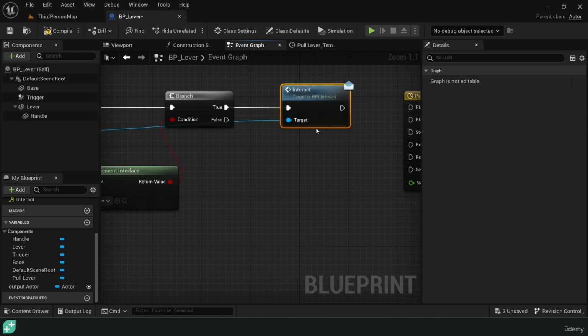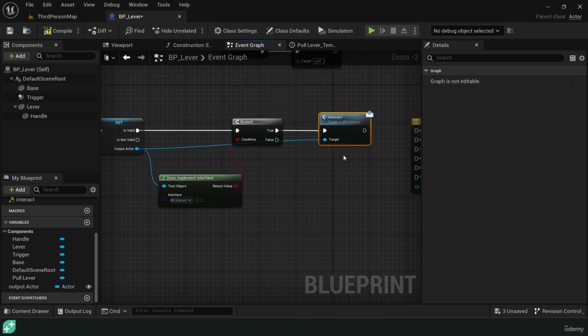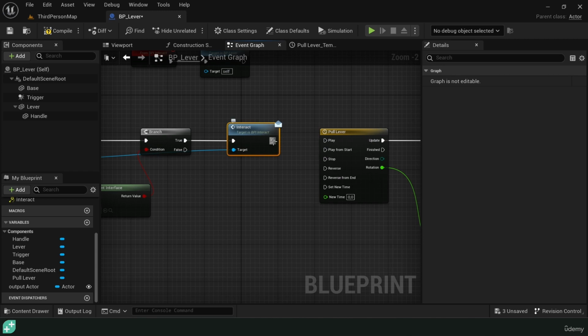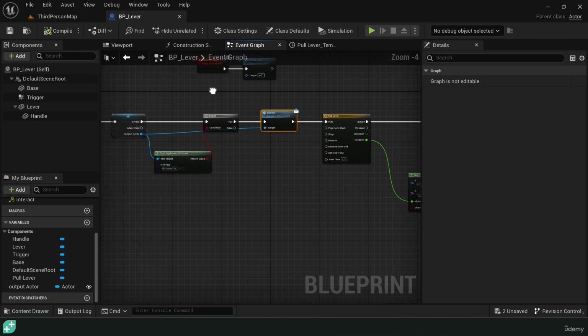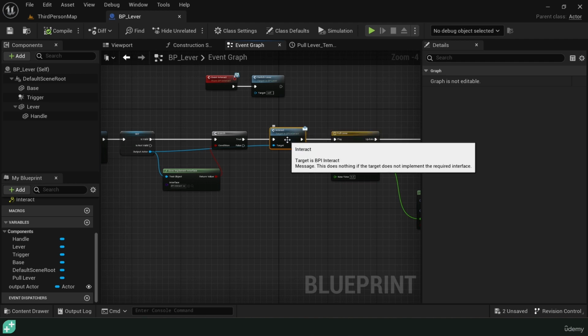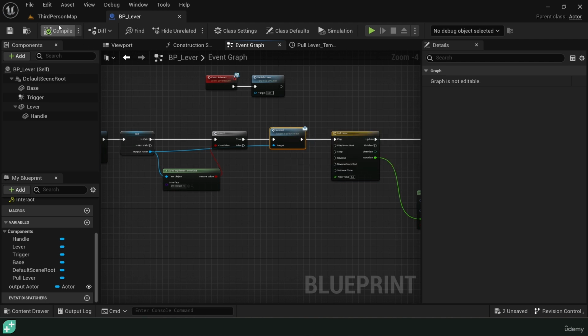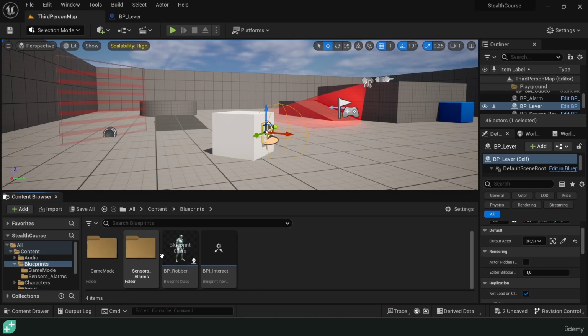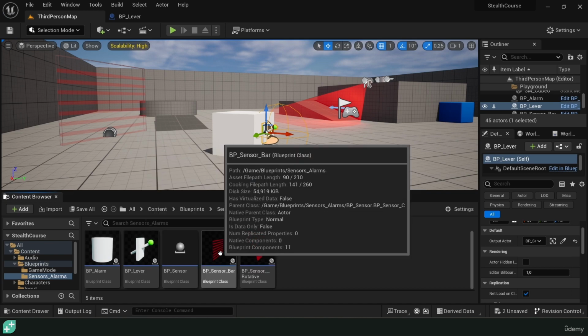So now it will be basically activating or deactivating that specific actor, in this case that bar sensor. And now that will be on play. So now we can go ahead and test this. But of course, we have to add that interface into our bar sensor. So let's go quickly into our bar sensor. So there we go, bar sensor.